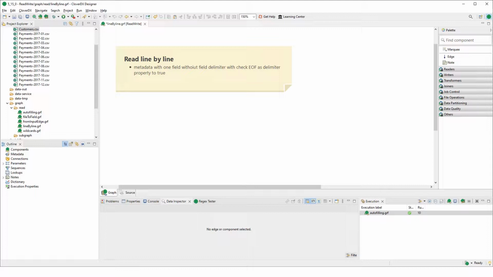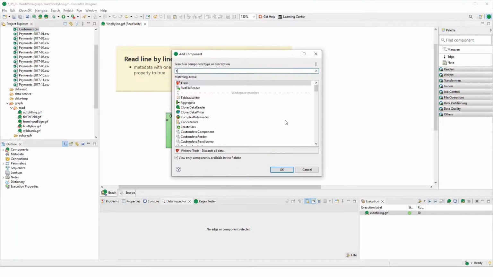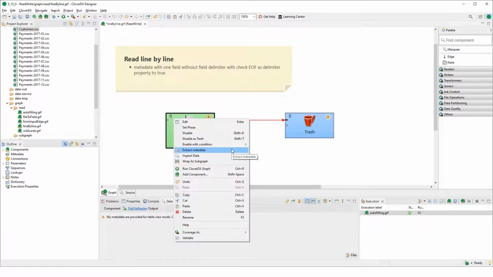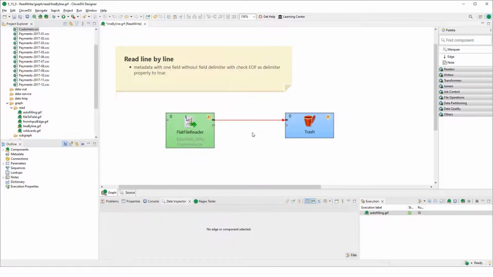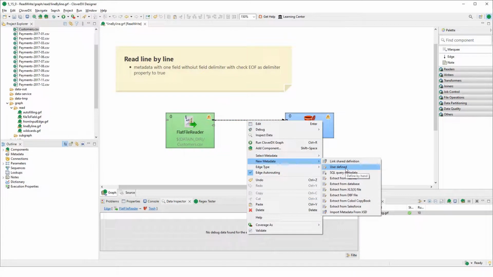Here's a short video on what to do if we want to read line by line some flat file. So drag and drop the file. Let's send it to the dash. And we are not going to extract the metadata, but select new metadata user defined.